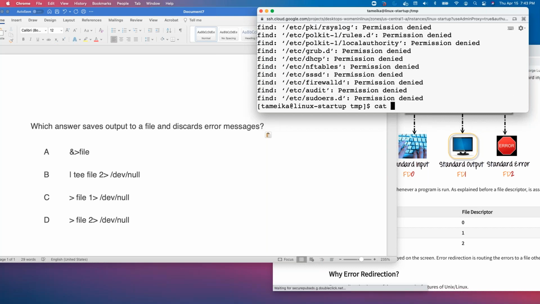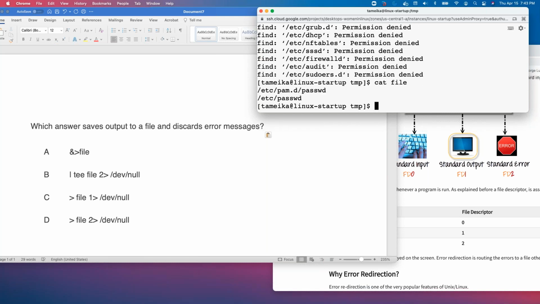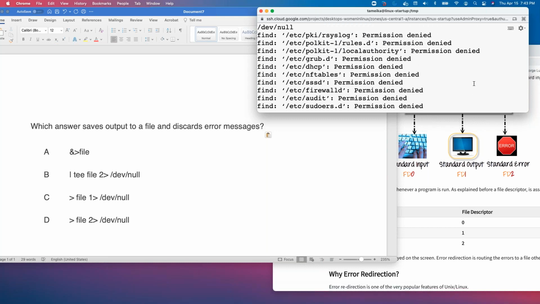But now let's cat the file. So it saves the output to a file and discards the error messages, but it didn't discard the error messages. The error messages came to the screen. Remember I told you the keyword discard? That's your keyword. Discard means don't show me that at all. You following that keyword? Yes. That's going to be the important piece right there.